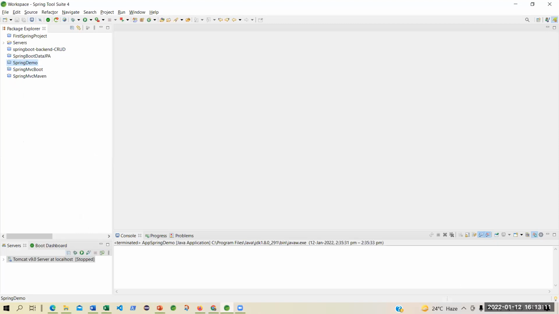Now, let me understand how many of you have already installed STS4, or STS3, whatever it is. Did you face any difficulty? I hope not, because these are all open source and you should not get any difficulty in installing. If you have already used the Eclipse IDE, it is exactly similar, because it is a superset of Eclipse.